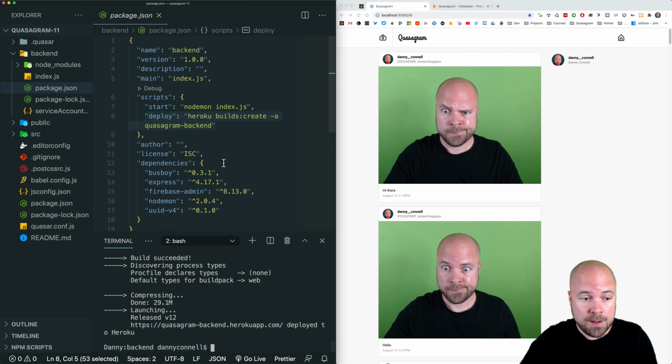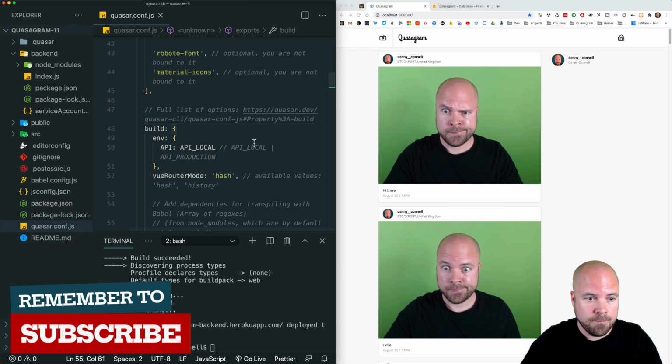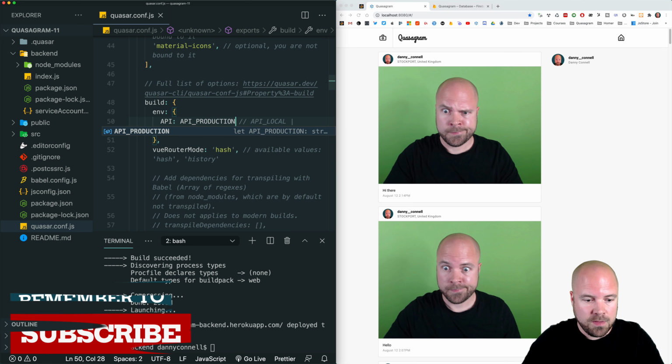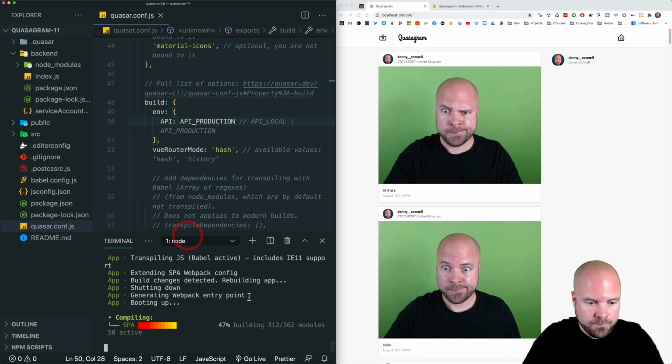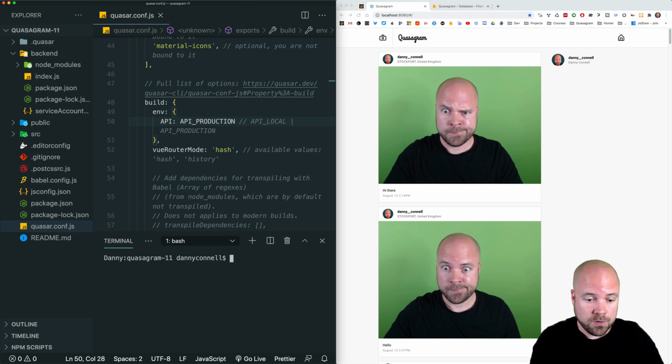First, we want to make sure our app is using the production API and not the local API. So let's jump to the quasar.conf.js file and down to the build section and switch our variable here to API production and save that. We want to switch to the terminal with our front end running and close the process. And to build our app for production, we can just run quasar build.